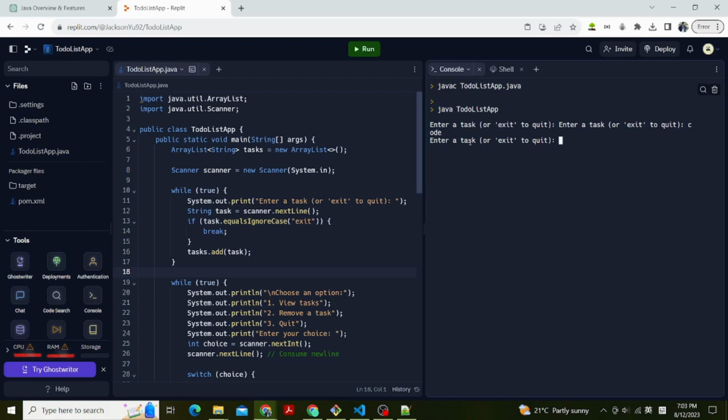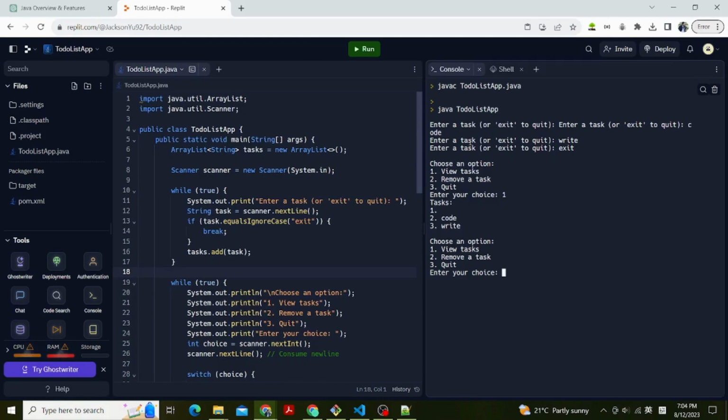Enter write for the second. Enter exit. Enter 1 to view tasks. We can see code is the second task, but it should be the first one. Let's remove the code task. When I enter code, it raises an exception error.